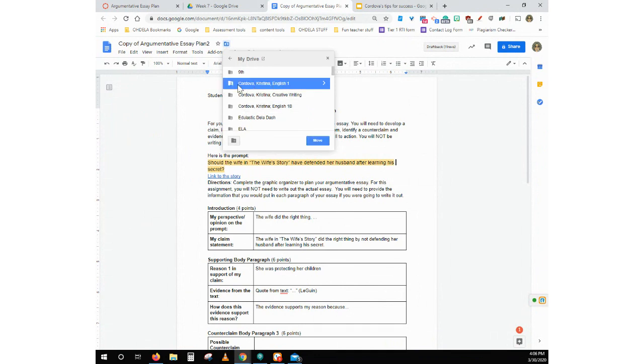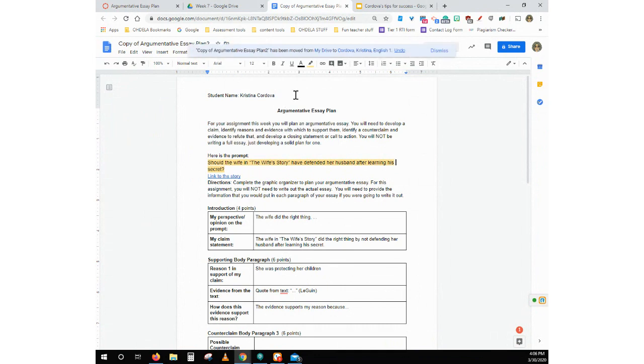So first you want to make sure it's in that folder. So you click move. And now it's in that folder. So now you can be sure that since the folder is shared with me and this assignment document is in your folder, I will be able to see your assignment document and I will be able to grade it. Okay, so that's number one.